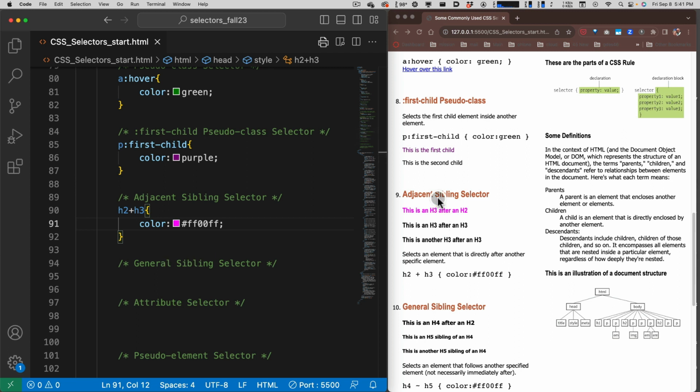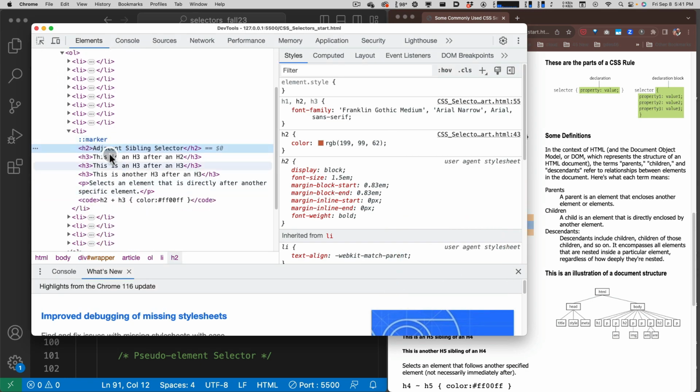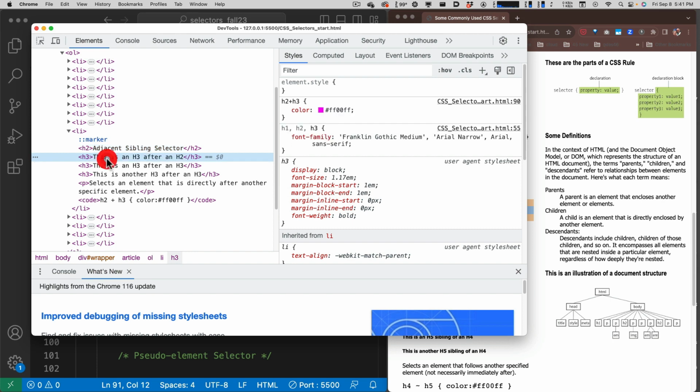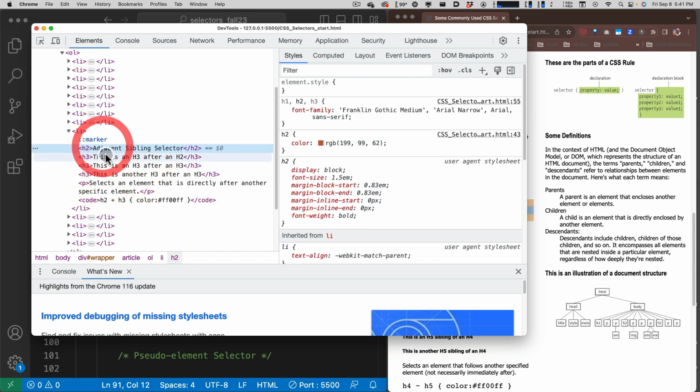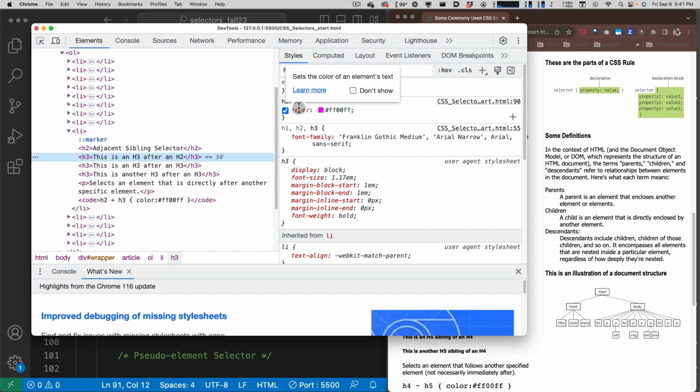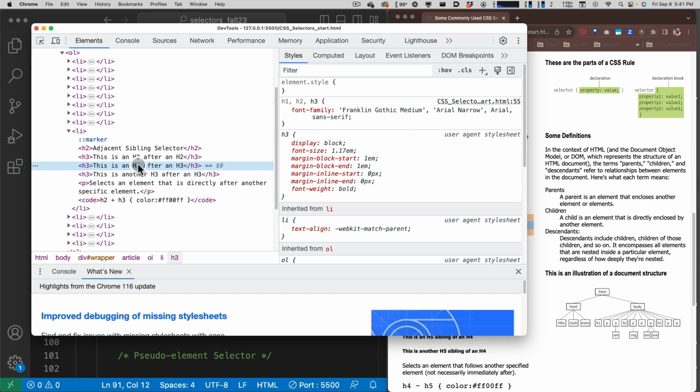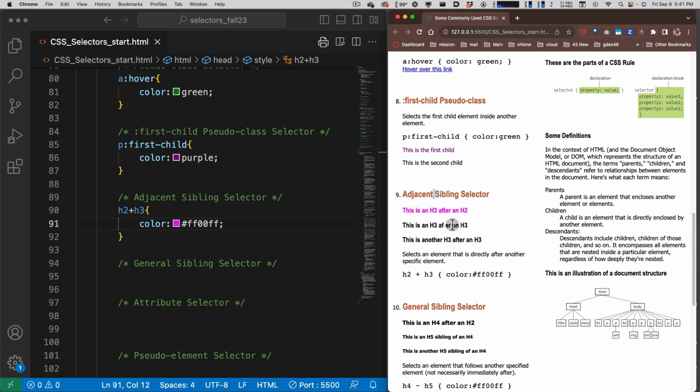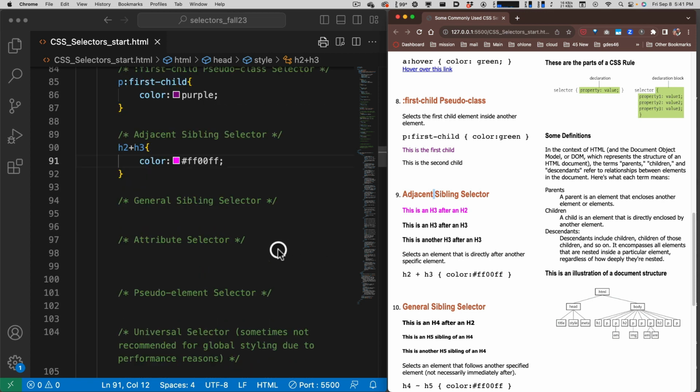So here's an H2 right here. Let's inspect this so we can see a little better maybe. You can see there's an H2 and then a bunch of H3s. This one is the one that immediately follows the H2, so it uses that adjacent sibling selector. This is not directly following an H2, so it does not work there. So these are all H3s here, but only this one is selected. Make sense, right? So that is called an adjacent sibling selector.